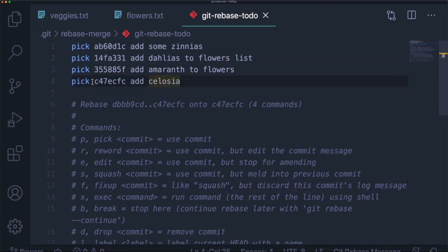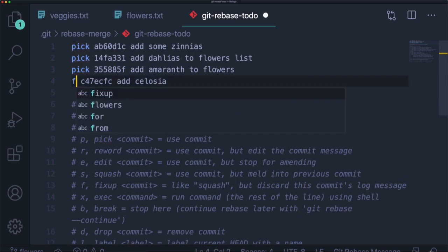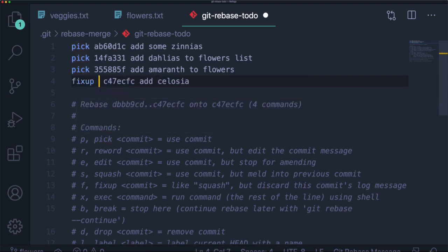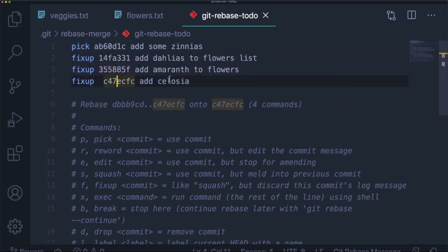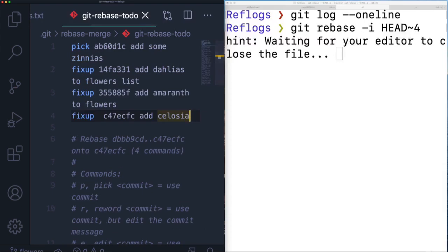So if I replace pick with f or fixup, and I can do this for multiple, I can do it for all of them. I'll do these 3. So fixup, fixup, fixup. What you'll see is that the contents, the actual changes in the commits, don't go away, right? We don't lose that work, but we will be rewriting history. So I am squashing them. I'm melding all of these down into this commit. And so I'm going to save and close this window.